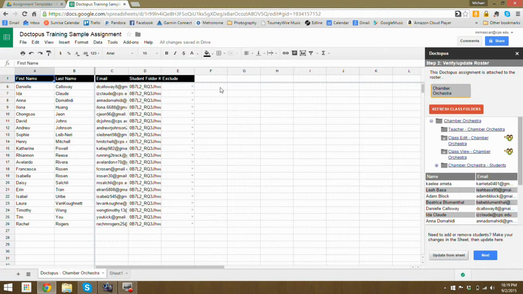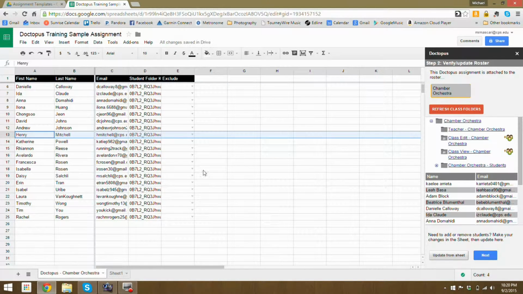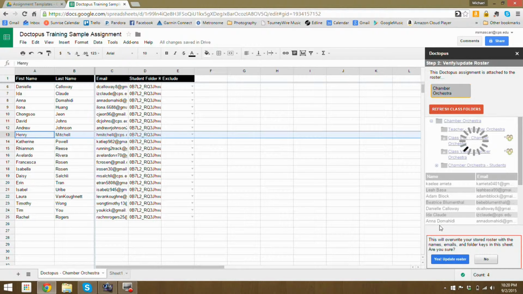To add or remove students, first make the changes in the spreadsheet. Then click Update from Sheet. You might be confused by Refresh Class Folders versus Update from Sheet. Refresh Class Folders repairs existing folders that have broken permissions or accidentally deleted or moved folders, as well as creating new folders for added students and removing folders for students who have left the course.